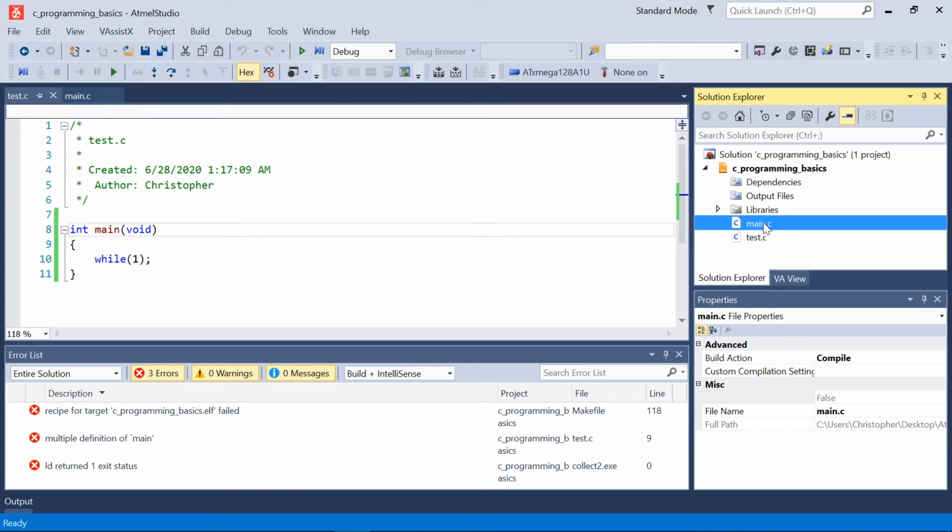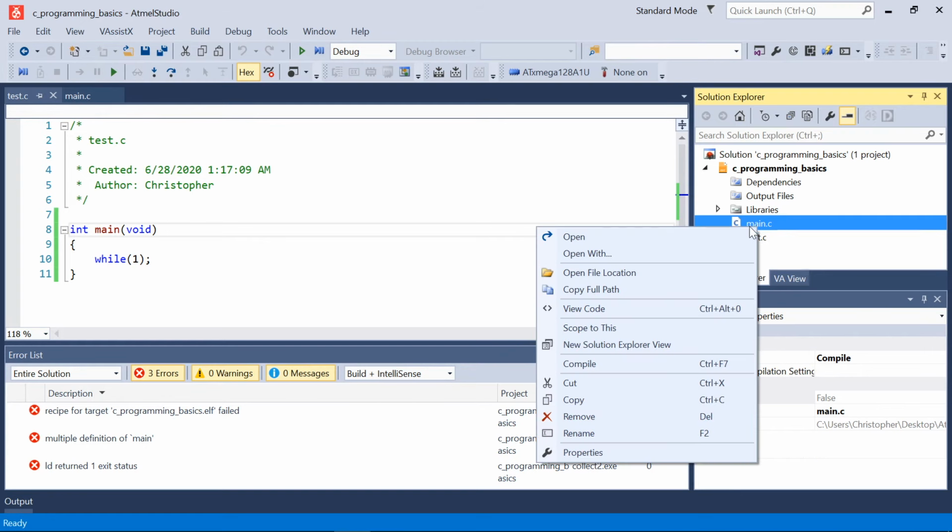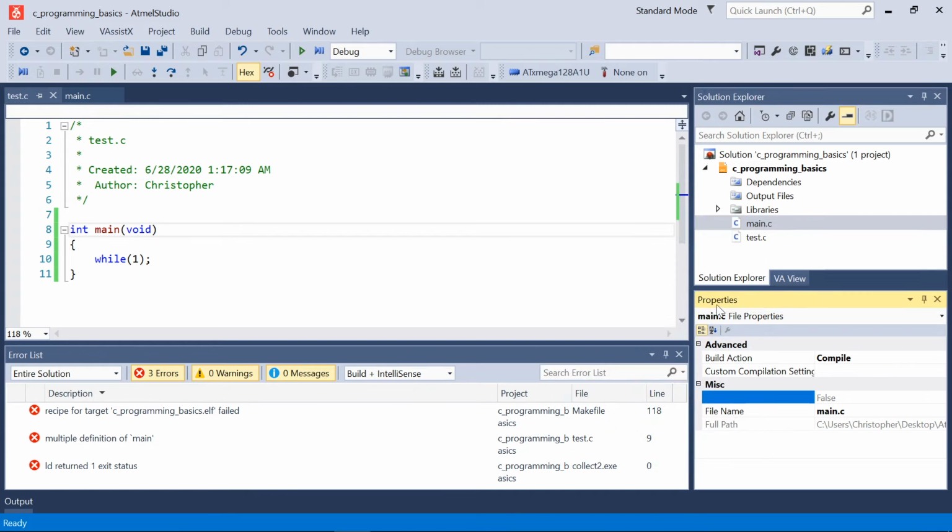So what I can do is right click and go to the properties window instead. I already have it up, but if you didn't, going to properties will pop open this properties tab, and the main item that you want to look at for what we're talking about right now is build action. Compile is telling us that by default this file is going to be compiled in the overall build of our project whenever I hit build.